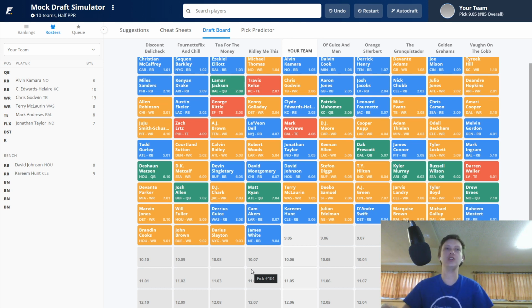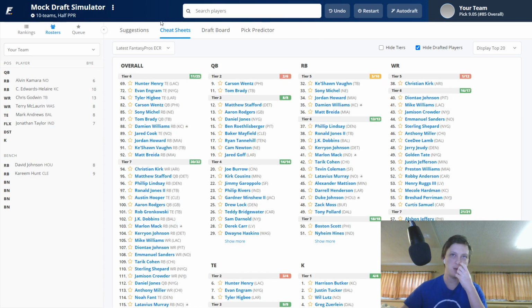So now that we have a ton of running backs on our team, it's time to hammer these high upside wide receivers that could potentially grace our starting lineup on those bye weeks or if someone gets hurt. So, looking at the board at wide receiver: Christian Kirk, Diontae Johnson, Mike Williams, Jamison Crowder, Emmanuel Sanders, Sterling Shepard, Anthony Miller. There's a bunch of guys here that I still really like.